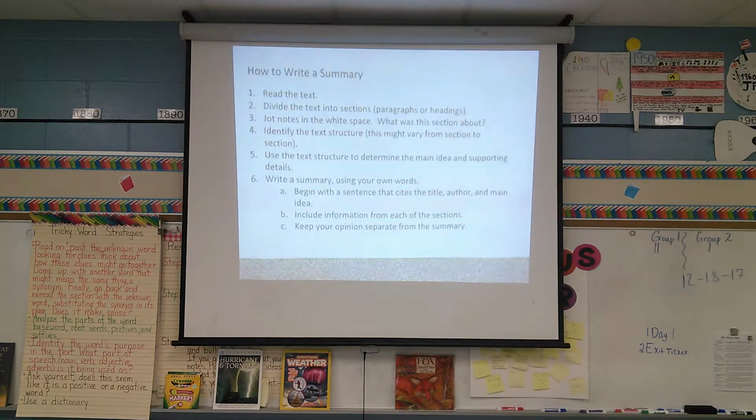And then the fourth one is to identify the text structure. Now, the text structure might vary from section to section in your article. Remember the lesson that we had where we watched the video about the animals that were in the Phoenix Zoo? And we talked about how knowing the text structure or identifying the text structure can often help us to identify the things that are important in the text, which is step 5. So a lot of things to do before you even begin to write a summary.